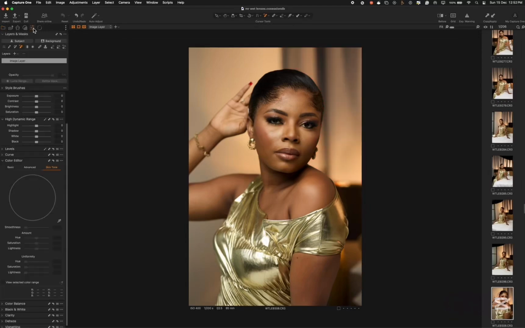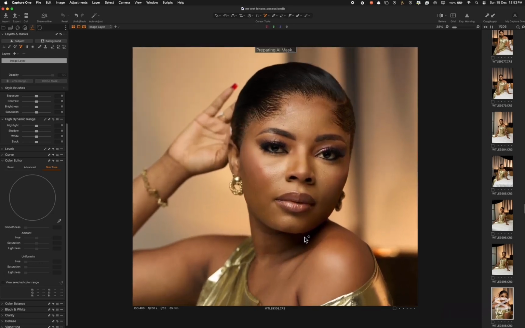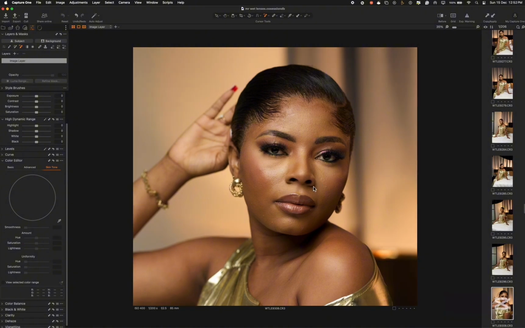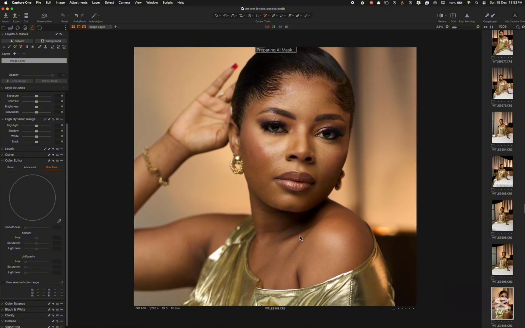My name is Harrison, and today my tutorial is going to be on how to fix skin tones on Capture One, or how to even out skin tones in Capture One before you export your image to Photoshop for retouching. So this is an image I shot a while ago. I'm going to even out the skin tones.